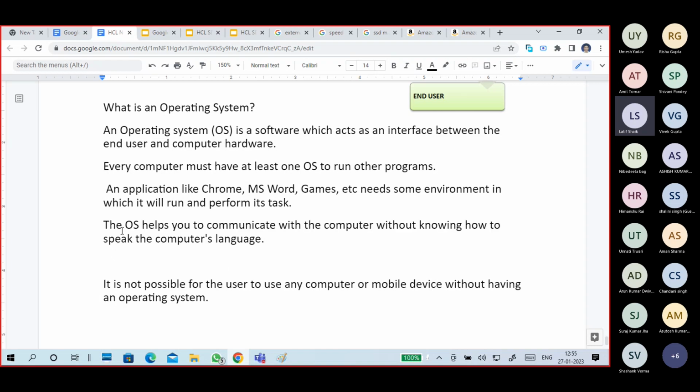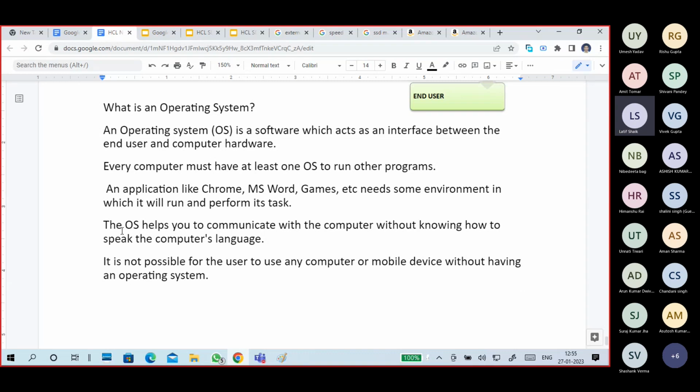Operating system helps you to communicate with the hardware without knowing how to speak computer language. What is computer language? A binary kind of language it is. Computer will understand different types of coding, like the recognition of device codes and all we should give. Here we are not giving anything, simply you open and run. So that's the point, guys. That is the main point of operating system.